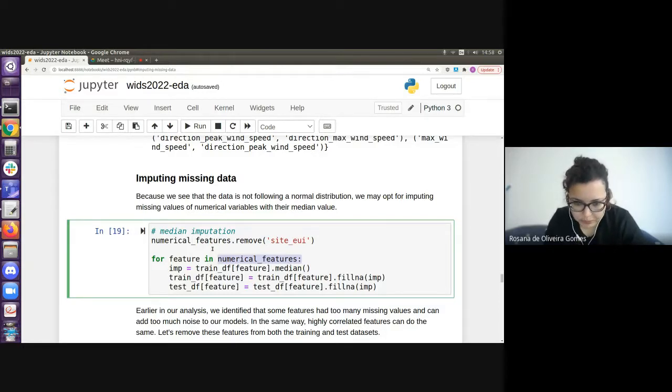Then we just decide what imputing methodology we're going to use. Here we are saying that we are using the median. You can use something else. You can use the mean, or you can use 0. You can use, I don't know, drop and so on.